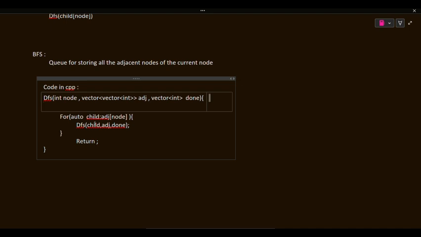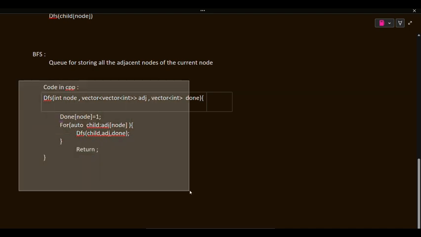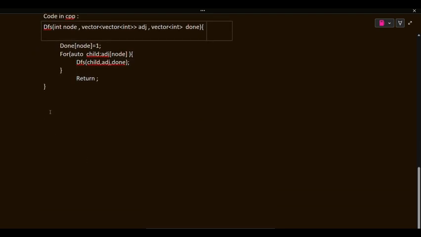And whenever we enter into this function, we'll make the done of the current node as one as we have visited that node. So we'll update its status to visited. Done of this node is equal to 1. So in this way, we're going to implement the DFS function. Let's write the implementation of BFS. As I told you, in BFS, we'll maintain a queue which gives the next edge that we are going to traverse in order to make it a level-wise traversal.